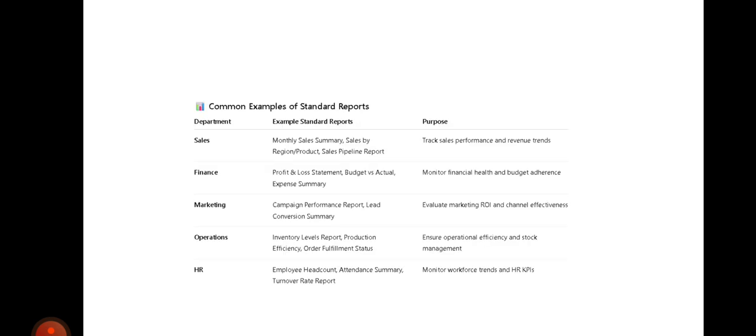So the common examples of these standard reports: in sales, monthly sales summary, sales by region or product, and sales pipeline report. The purpose of these standard reports is tracking sales performance and revenue trends. And in the finance department, profit and loss statement, budget versus actual, and expense summary. The purpose of it is to monitor financial health and budget adherence.